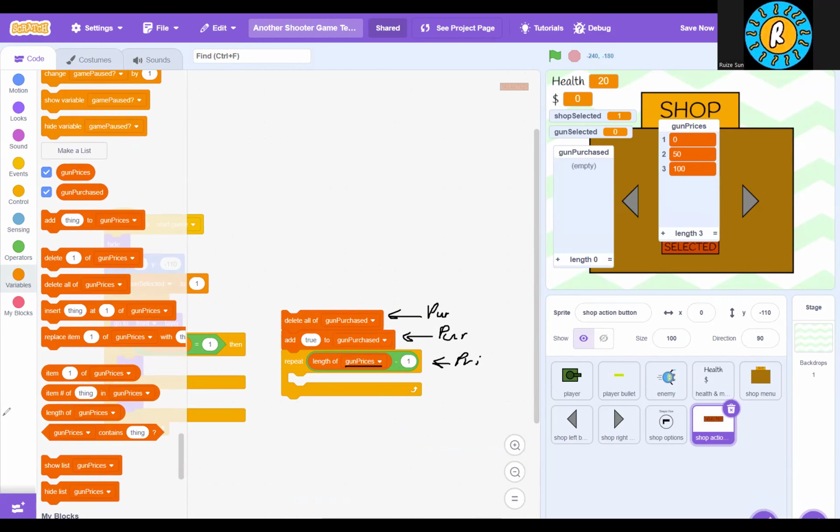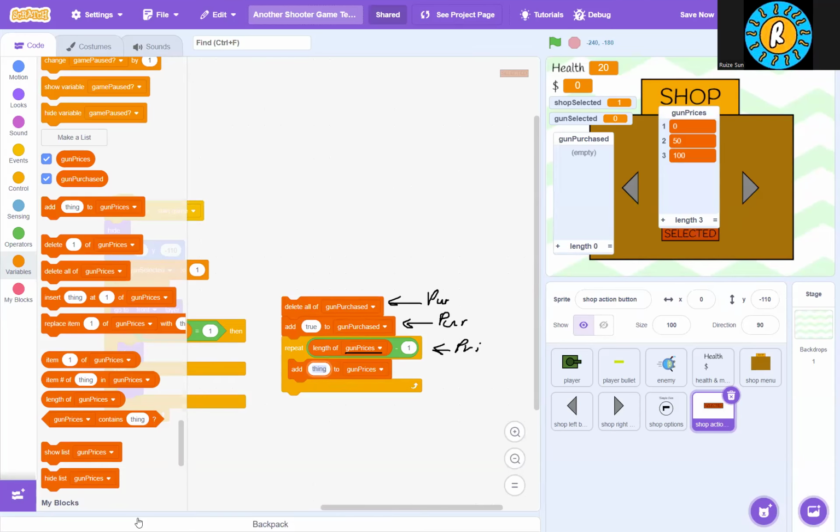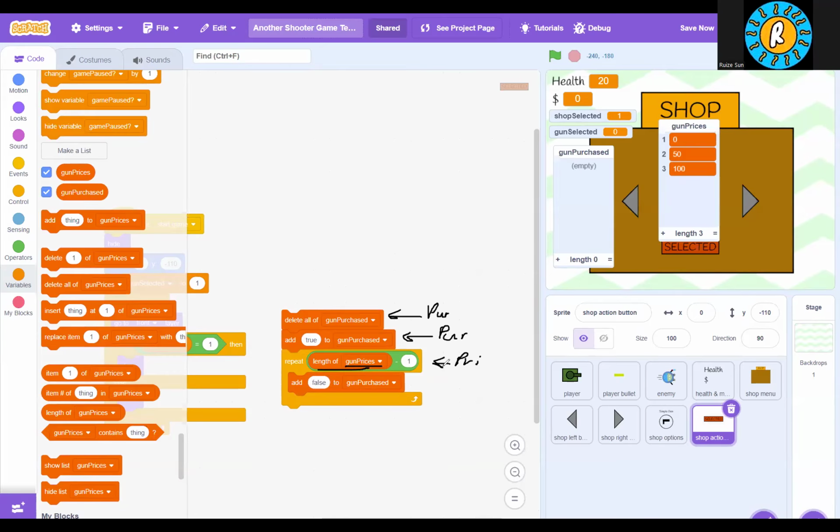That's important. And then finally, we're going to add thing to gun prices, but we're going to change that thing to false. And then we're going to change gun prices to purchased. So the only instance of gun prices should be this block. Everything else should be gun purchased or your equivalent.